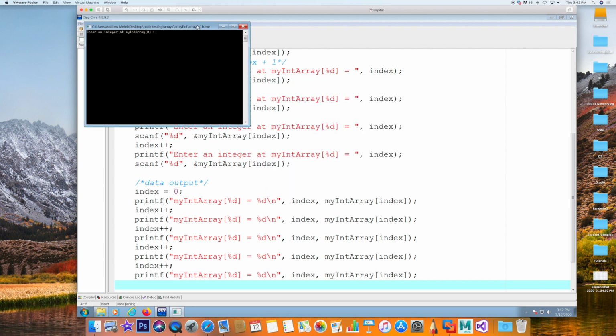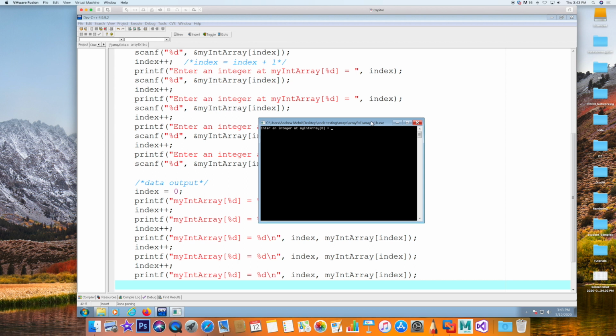And there you go. So now it's asking me to enter an integer at my int array 0. Fine, I'll enter -9. Then it's asking me to enter an integer on my int array 1. Good, I'll enter 0. Then let's put a 33. Let's put a -6. Let's put a 11, right? So 0, 1, 2, 3, 4, we're done. That's 5 elements. And here we go. Then it will display all 5 elements.